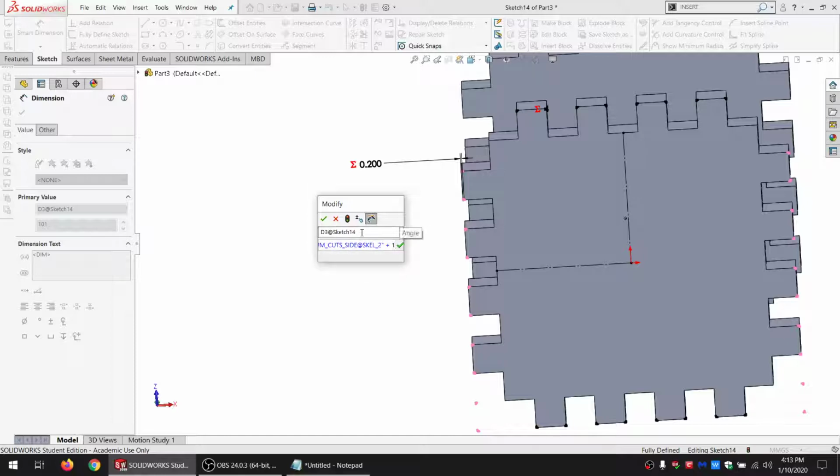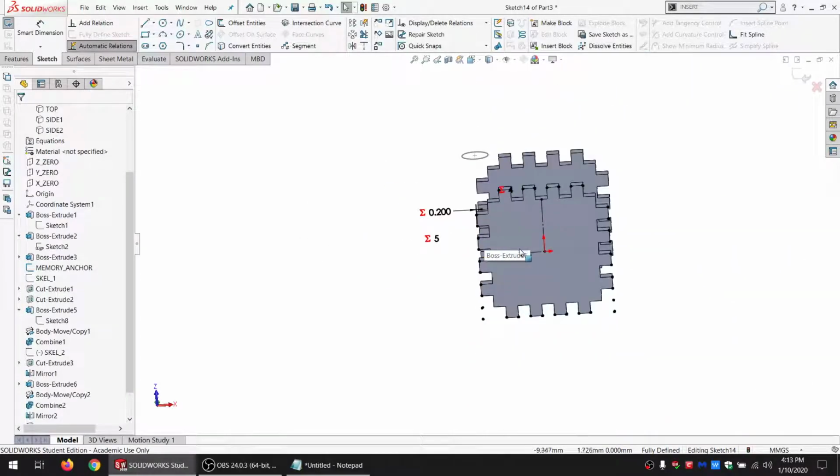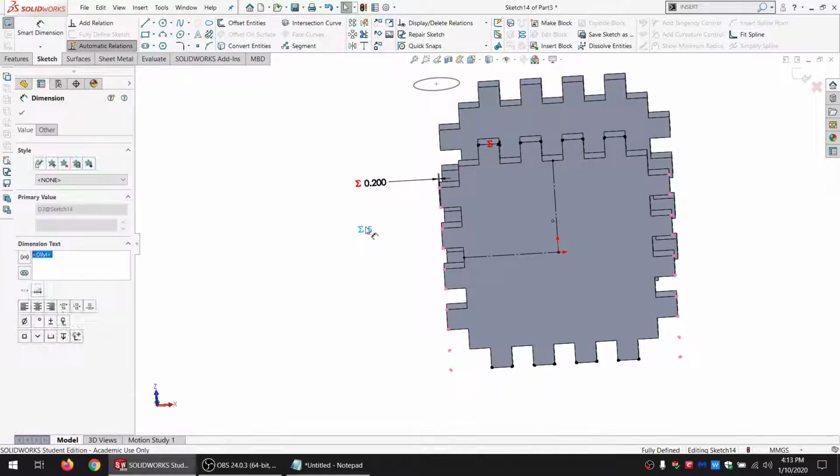And I believe this was +1. If it's not, we can always remove the +1. Okay, so I don't need the +1 on that.